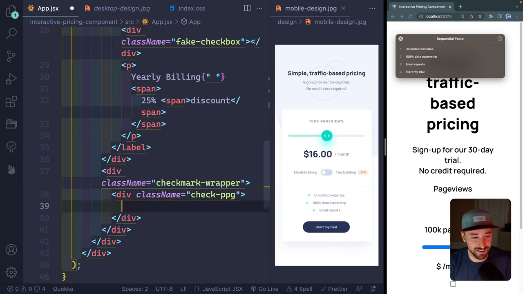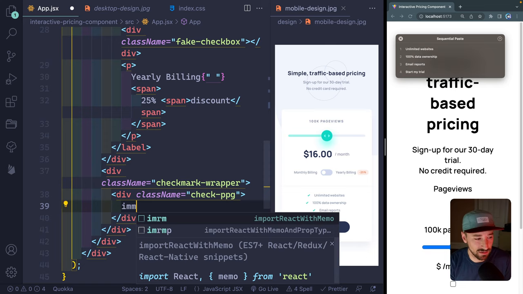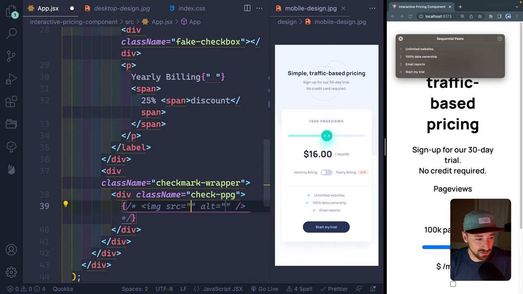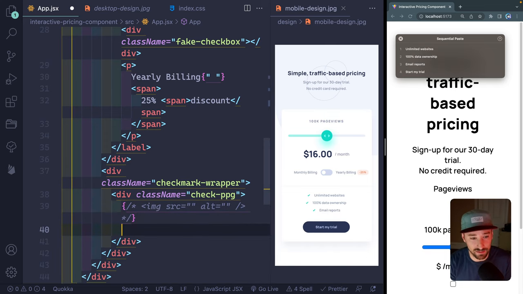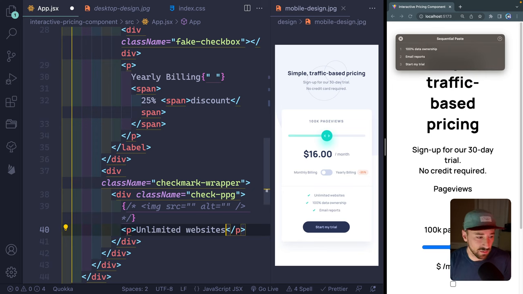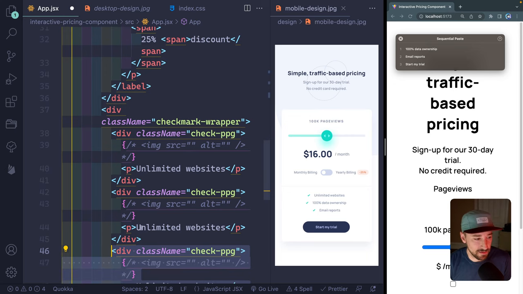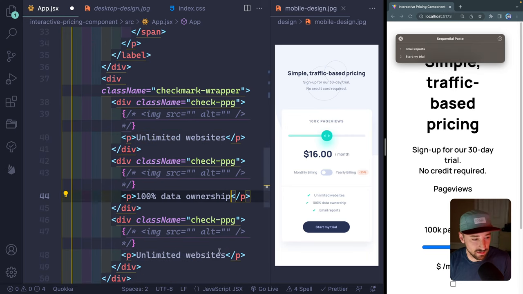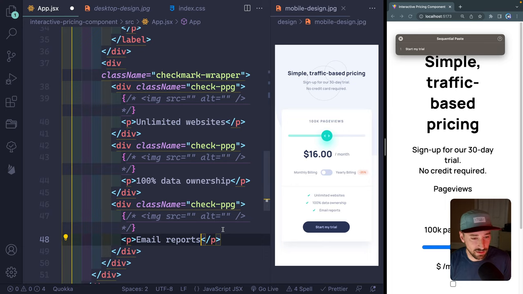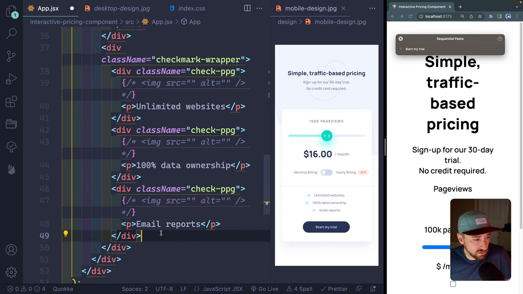Sure. All right. And so here we'll have an image, and eventually drop that in. And then next to this will be the paragraph of unlimited websites. And I'll just copy this down a few times. 1, 2, 3. And 100% data ownership and email reports. Okay, so I think we're good with all that.